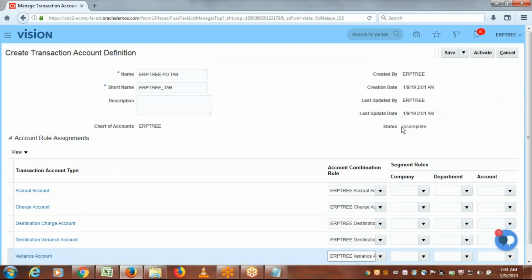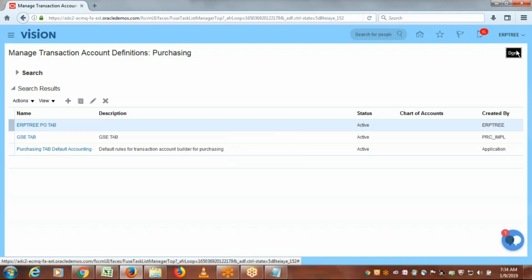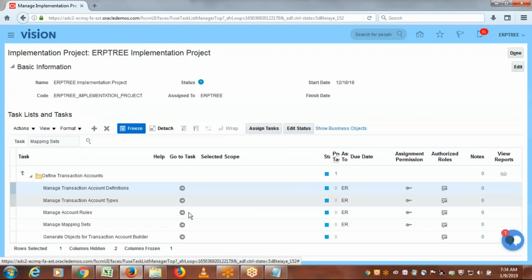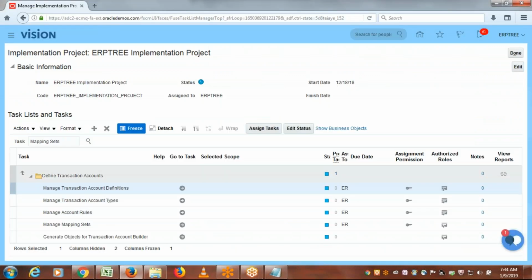Here you could see the status as incomplete. Make it active. Instead of saving and closing, click on activate. It will validate all these definitions and identify the mapping. The activation process is complete. Done. Now what is the next step? This TAD definition we have to map to the purchasing related SLA definition. So go to subledger accounting options, search for subledger accounting options.